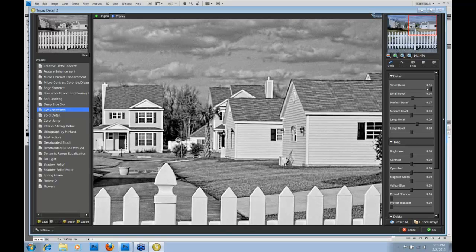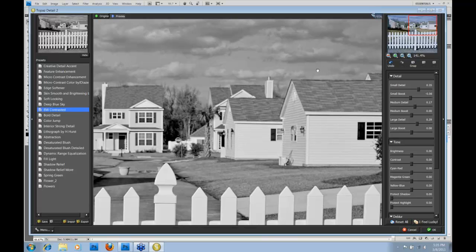All right, well, I pushed the small details all the way up to show you that, so let me take them back down. I just want to get rid of a little bit of that graininess coming out. All right, great. Let's zoom out.